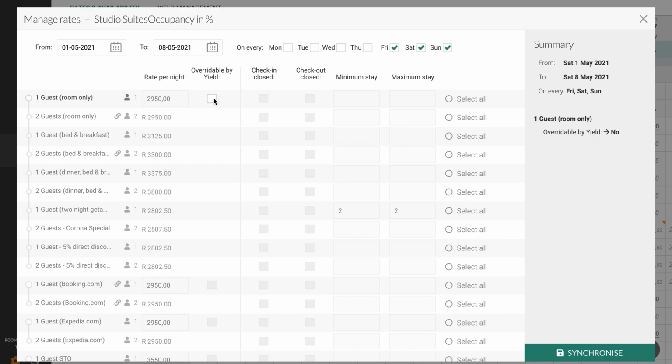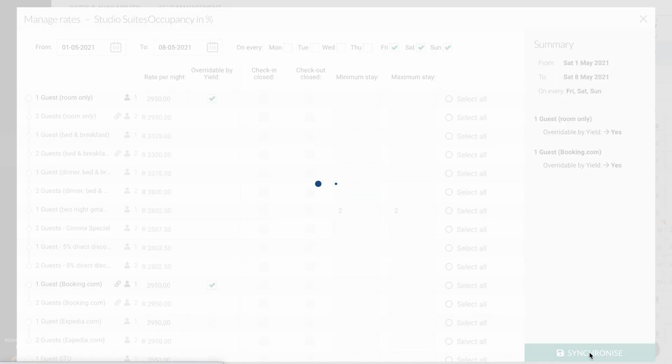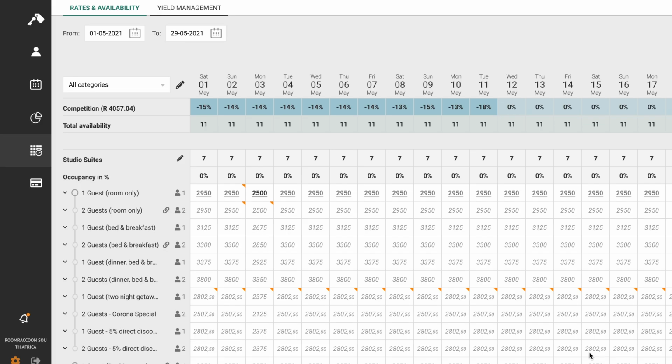If you want it to be overridable by yield, remember to tick this box to say that the rate is overridable by yield, and then you can manage your other restrictions such as check-in and check-out closed, as well as minimum and maximum stay. Once you have done that, you can click on synchronise, and that will push all of the rates and availability to the booking channels and to your booking engine.